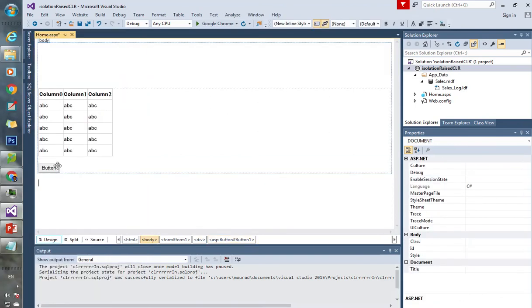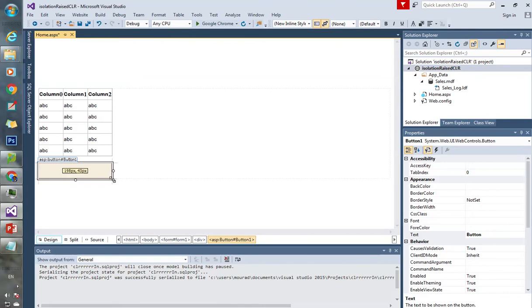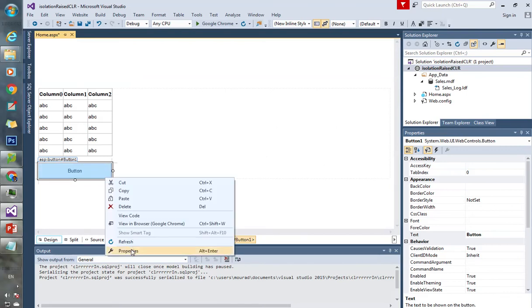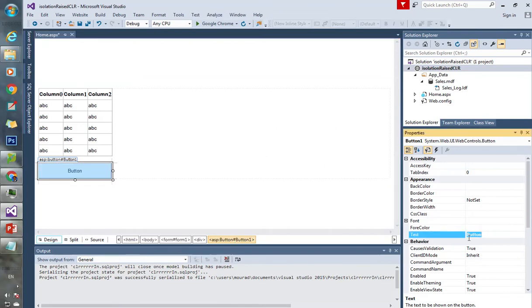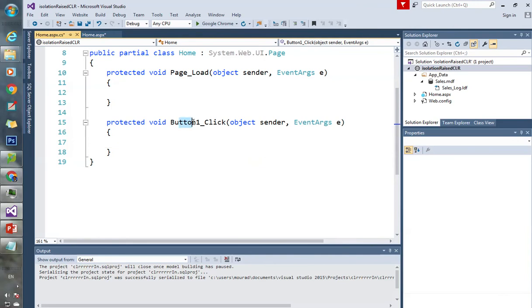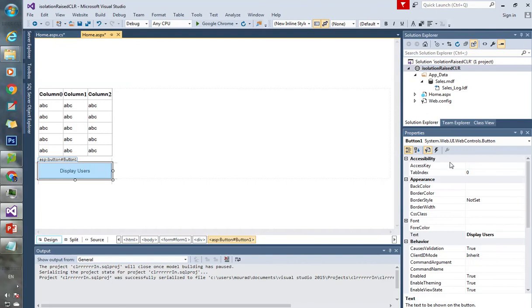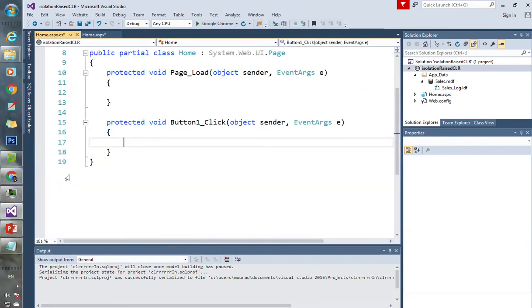Button. This is it. I'm going to maximize a little bit. I'm going to say properties, then change the text to display users. Good. Immediately double click on this button because it is the event handler. Double click, two clicks exactly, not more. I'm inside Button1. Name is Button1. Here it is. So come back, Button1.